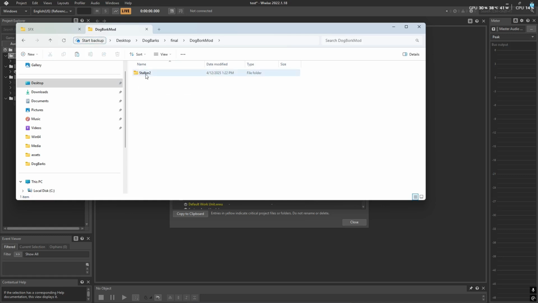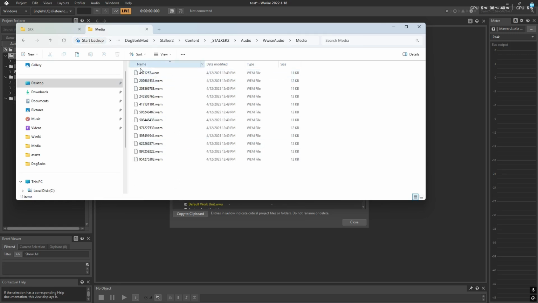And then the path to the Audio Kinetic Audio Media folder, which is under STALKER 2, Content, underscore stalker2 audio, Wwise audio, and finally media. This is what we want it to end up looking like: just the media ID that we saw in fmodel and a .wem.